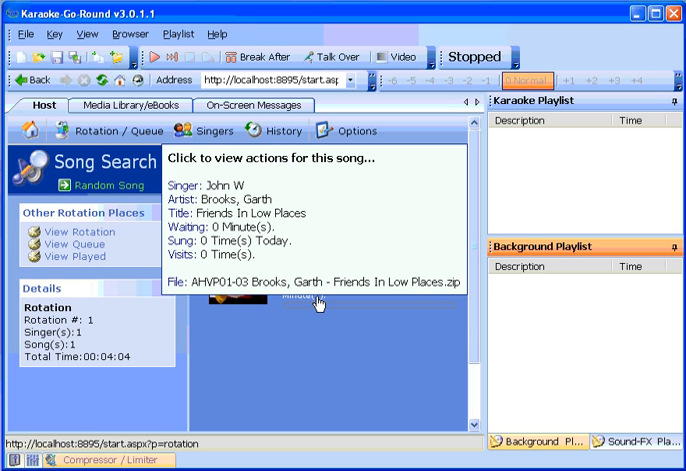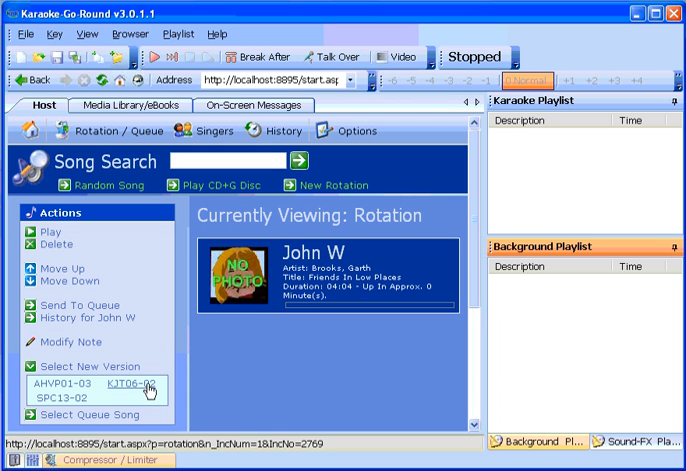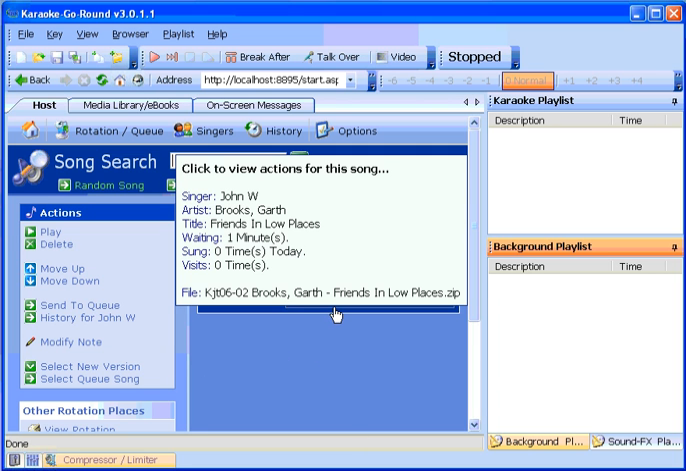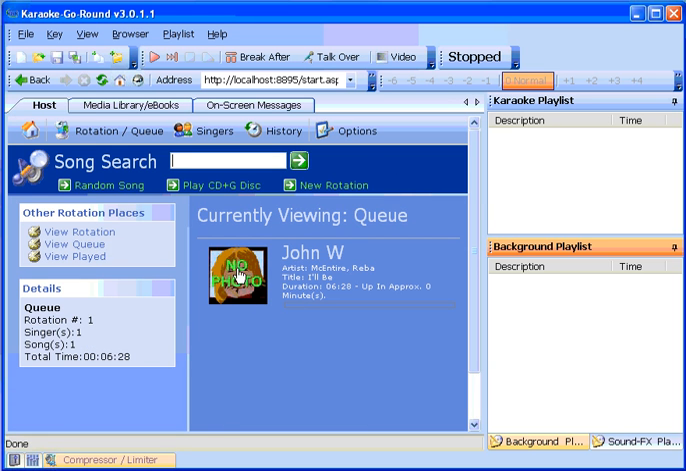Now let's say we want a different version of this song. We can click on it once to highlight it, and we'll bring up the actions on the left. Now we can click select new version, and we'll pick this version, the KJ Tools. And it doesn't appear like it did anything, but it did. If you hold your mouse over it, you see the file name is now changed to KJT06-02.